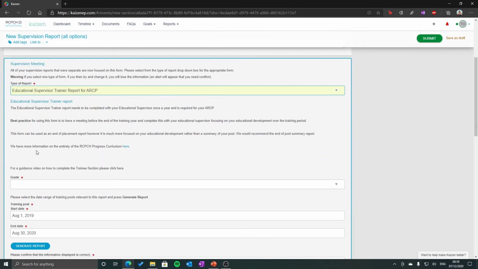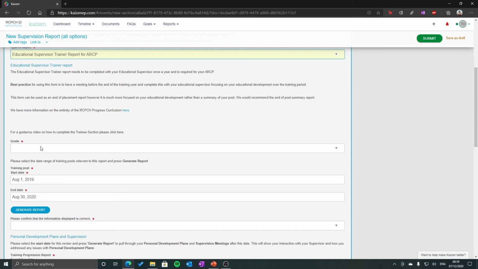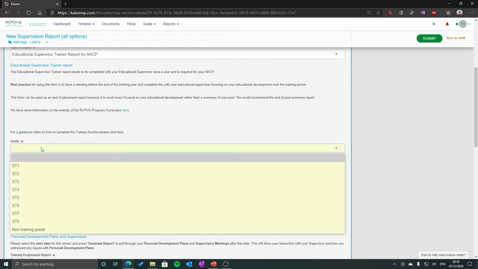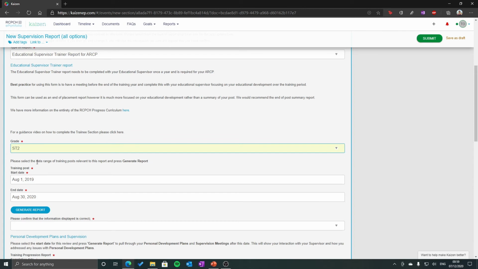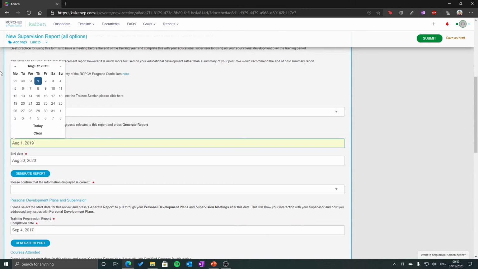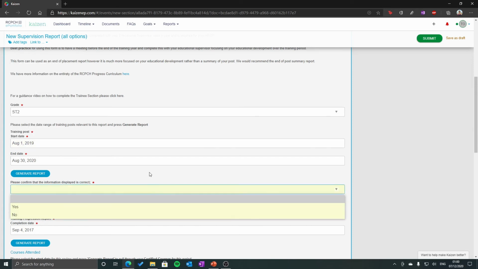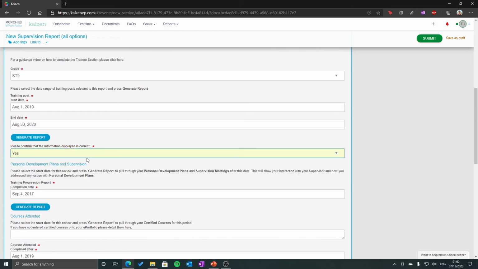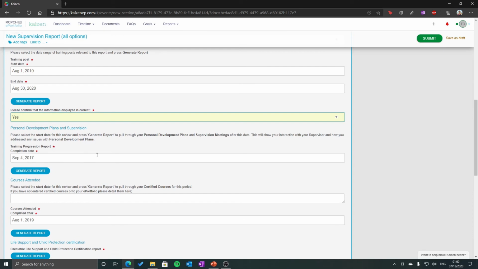This will then bring up a lot of options and it will take some time to complete, so make sure you've got a few minutes spare. Select the grade of training you're at and select the dates for your training post, and then confirm that that information is correct. Then click on Generate Report for your personal development plans, ideally making sure that you have addressed any elements within your personal development plan to mark the items as completed, or if you're carrying them over to the next year, that you are carrying them over.